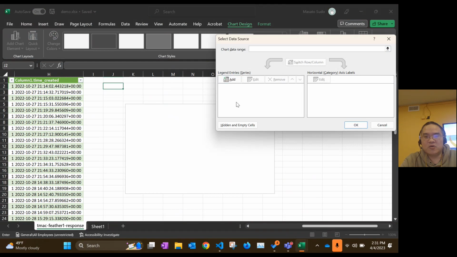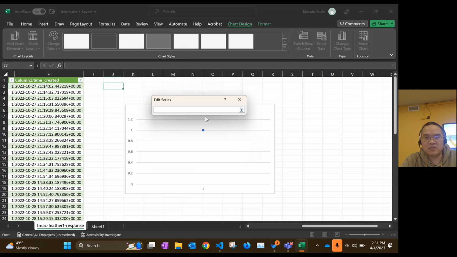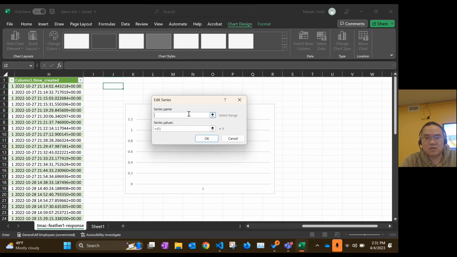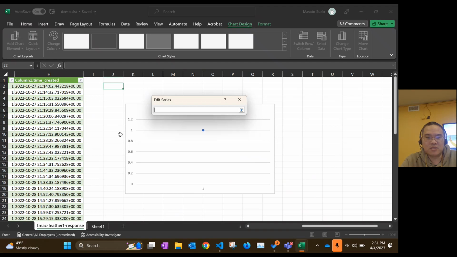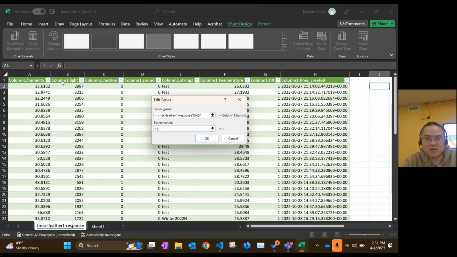Okay. So this is going to be the sensor data that we want to show. And this will be the horizontal, the dates and times. So let's add a series. The series name is actually what we want the label to be. So I'm going to select the series name, and my series name is just this. Let's do humidity. So this is going to be the name of my y-axis data. Hit enter. And now I have to give it the value.